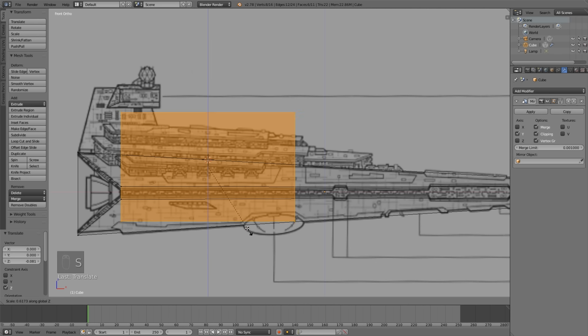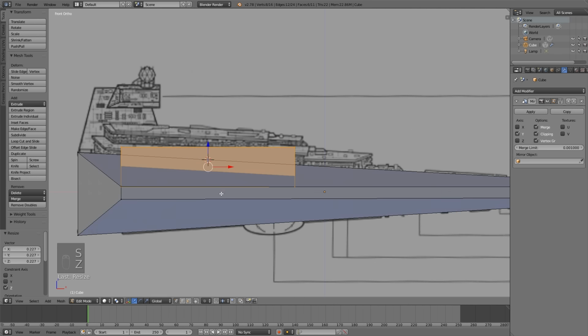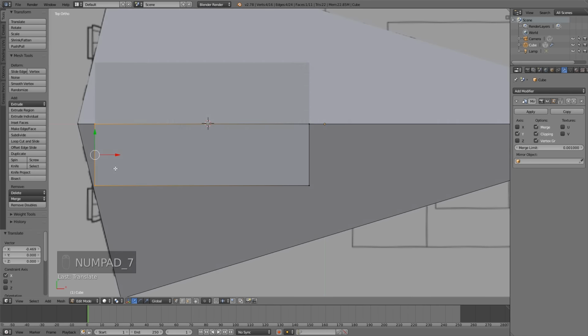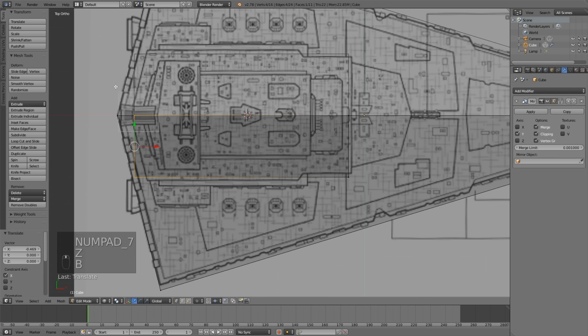So I'm just going to scale along the Z here. Hit Z to come out of wireframe here. And we'll fit it in right here. Grabbing these vertices here, pulling it back to right around there. Going to top view, we can grab just these vertices here and fit them into the cube there.